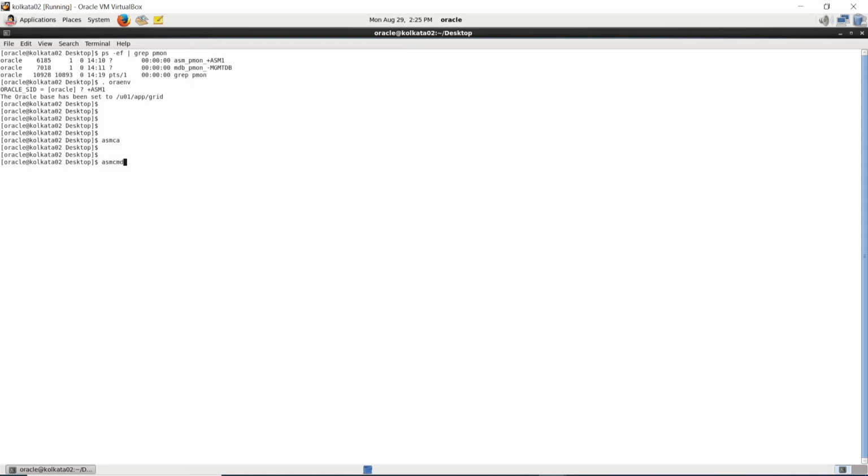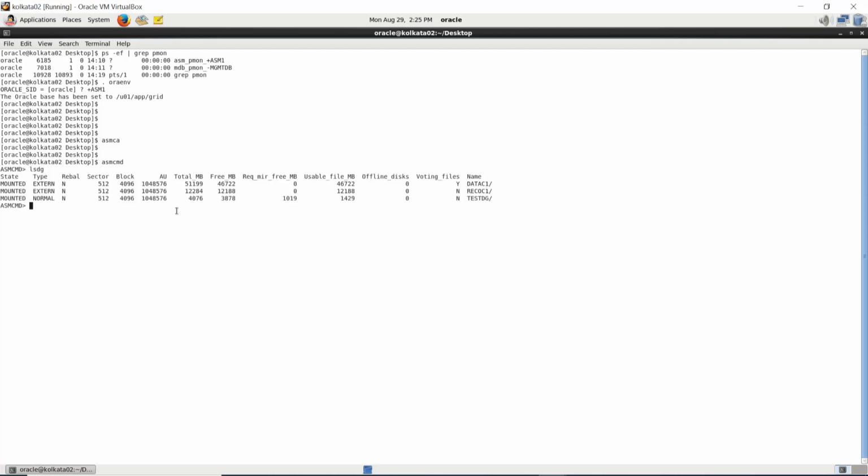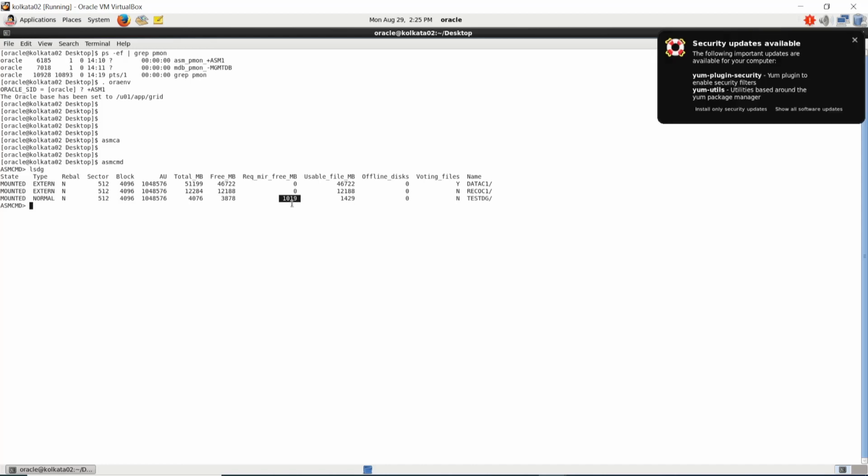Okay, ASMCMD, lsdg. See, we have a total of 4 GB, free MB is 3.8, and usable file MB is 1.4 GB. So this remaining MB will be required for rebalancing. This is the amount of free MB required for rebalancing. If any disk fails, then rebalancing will occur, right? For that, this much space is required.